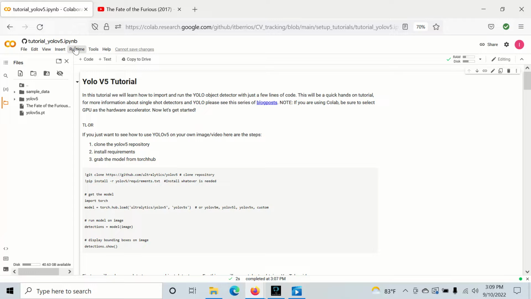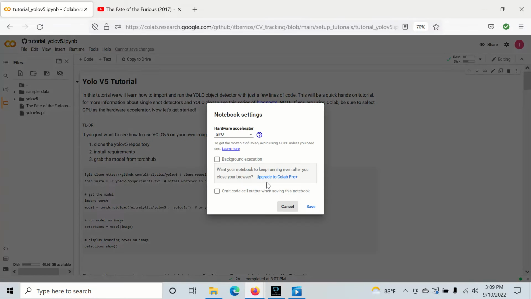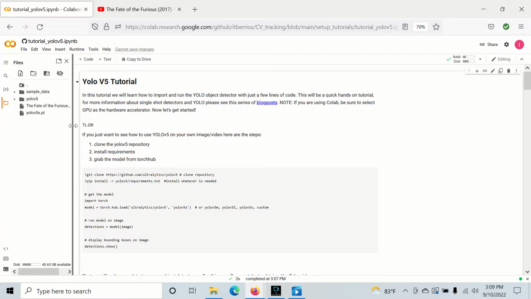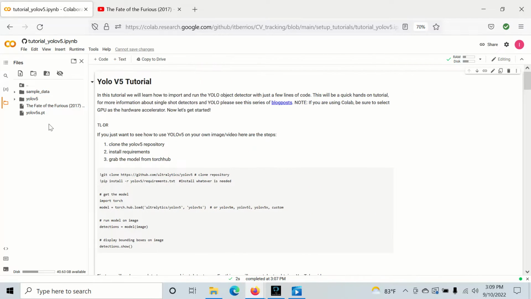And for this, I really recommend you use a GPU in your runtime if you're using Colab. It's fine if not, it's not going to be too bad, but you can see I'm using the GPU for my hardware accelerator here. And Colab is free, so everyone should be able to use a GPU.